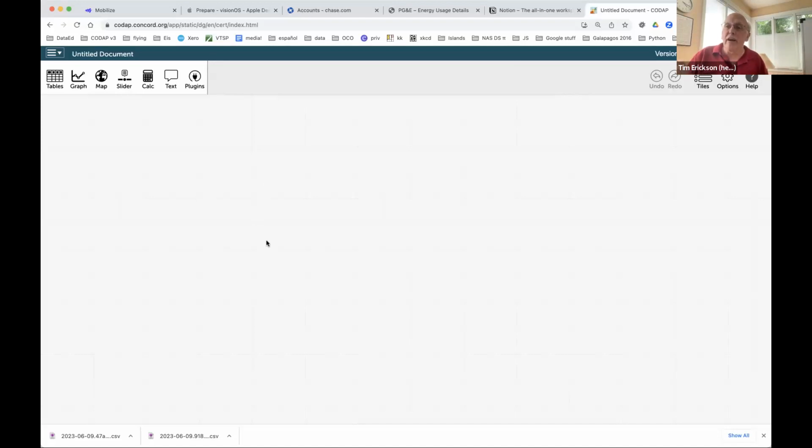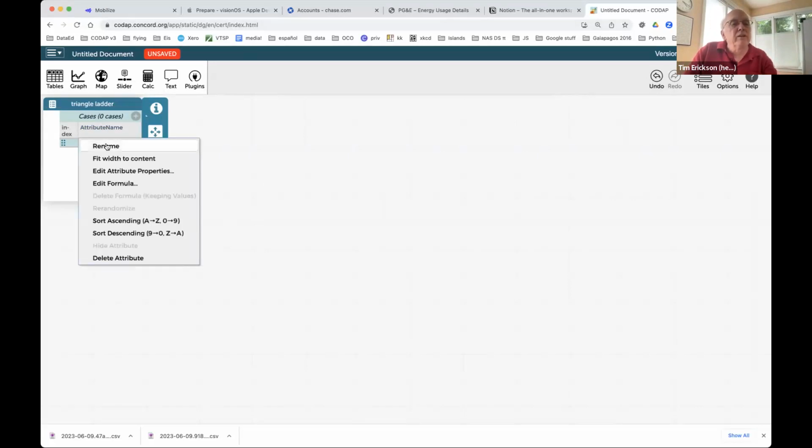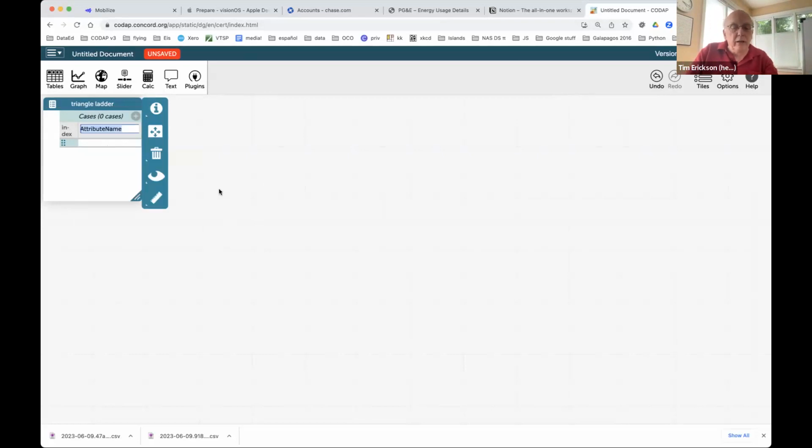So we're starting fresh. And in order to make a data table, I go here to tables and I say, not new from clipboard. If I had data in the clipboard, I could do that. But I'm just going to say new, and it says a new attribute name. I'm going to say triangle ladder is the name of the data set. And now I'm going to go to where it says attribute name, and I'm going to rename it, and I'm going to call it rung. Could be rung length or something like that.